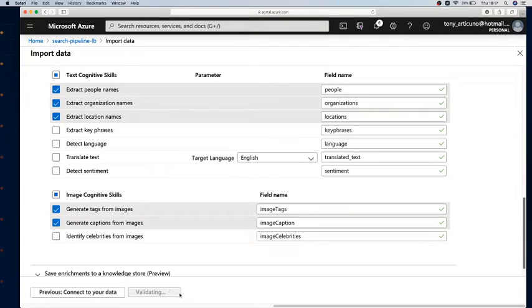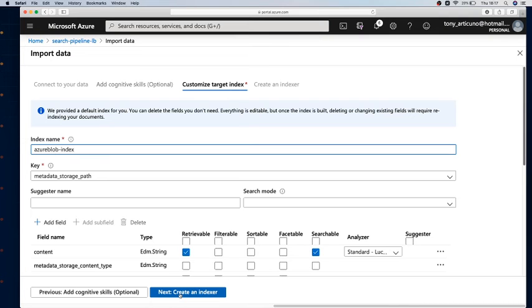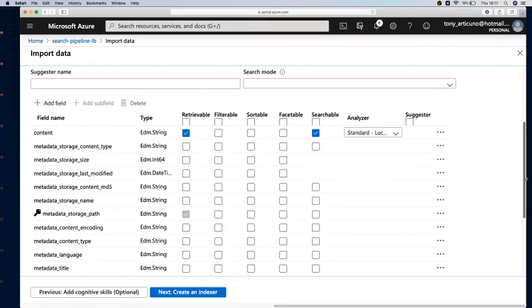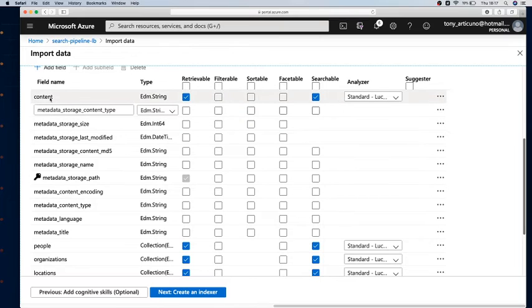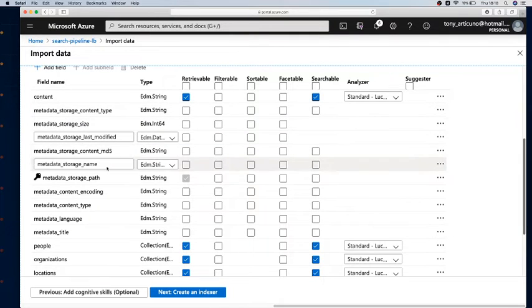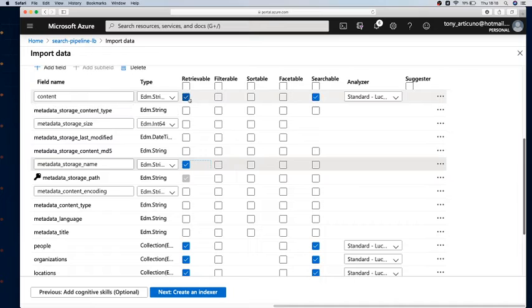Next, let's continue. And now we are going to configure and build the index. Again, I changed the name of it, so it is number 3. And since this is unstructured data, you will see these fields: content, metadata storage content type, metadata storage size, some hash or MD5, content type, even the name. This is the file name. Yes, in my case, I would like this one. Content might or might not be relevant.